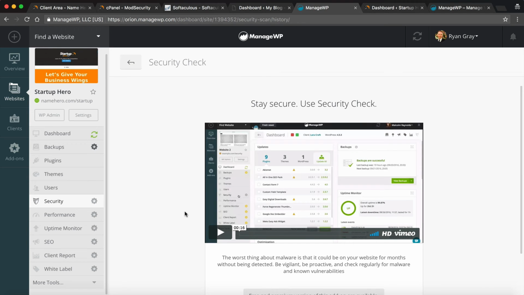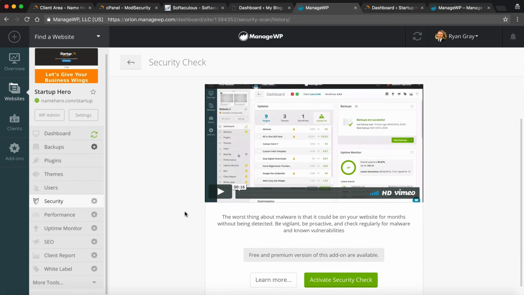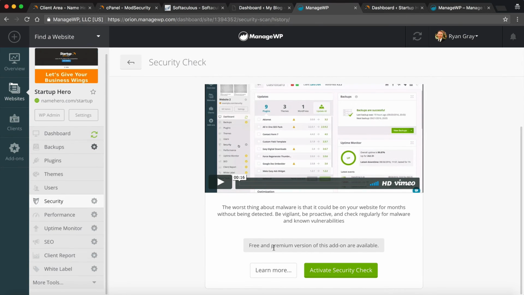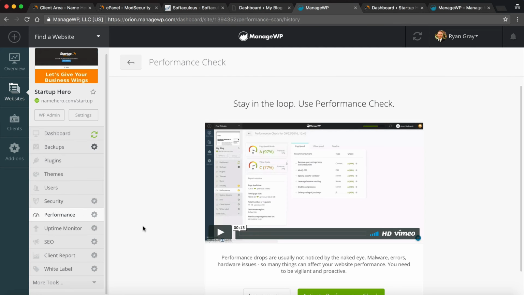And then now there's other features. So there's security. So you can see they've got a nice little video tutorial of their security stuff. And it says free and premium versions of this are available. So you can learn more and then activate it if you'd like. And I think each one of these with a star, it's a premium add-on. So if we talk back at the beginning of the video, we say, well, how's ManageWP make money? Why do they offer all this? Well, that's why. They have premium plugins.